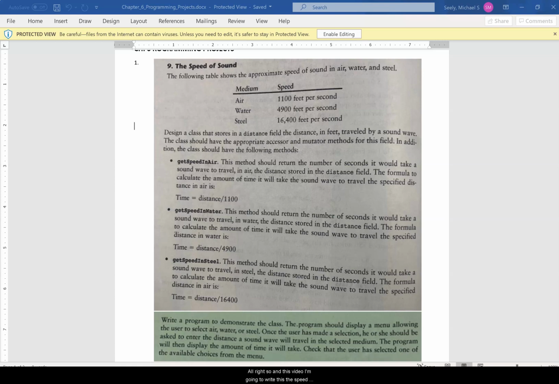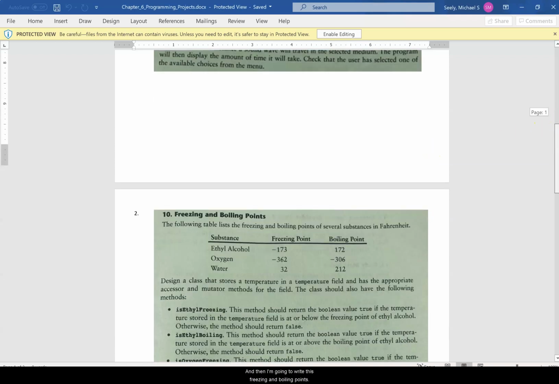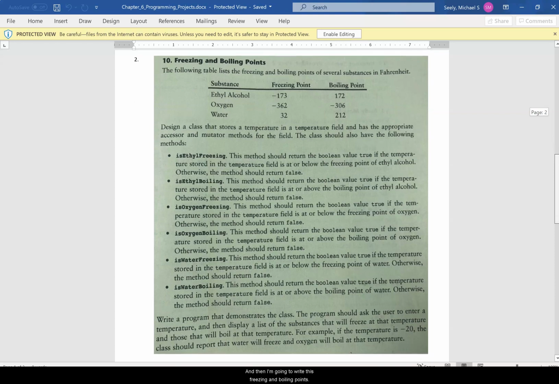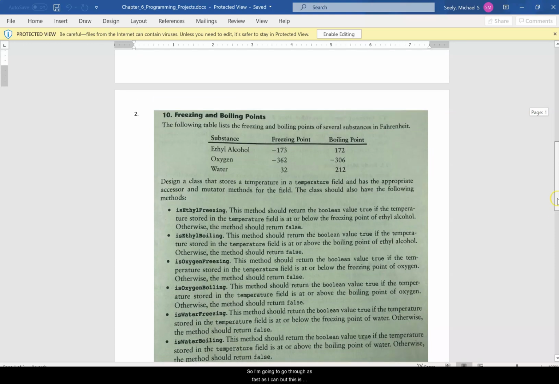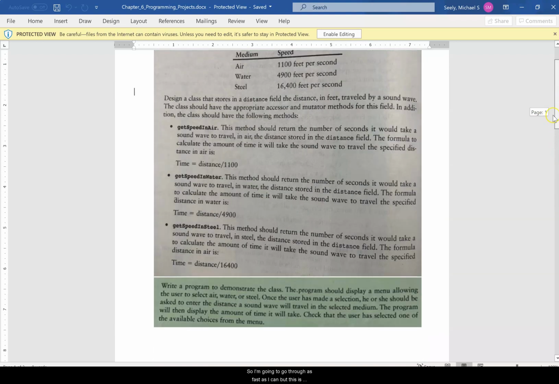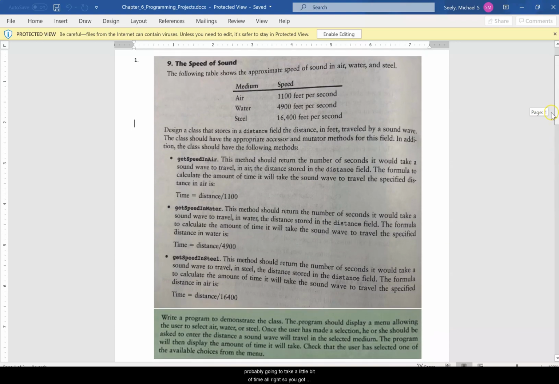Alright, so in this video I'm going to write the speed of sound program, where it's measuring the speed of sound in air, water, and steel. And then I'm going to write this freezing and boiling points program. So I'm going to go through as fast as I can, but this is probably going to take a little bit of time.